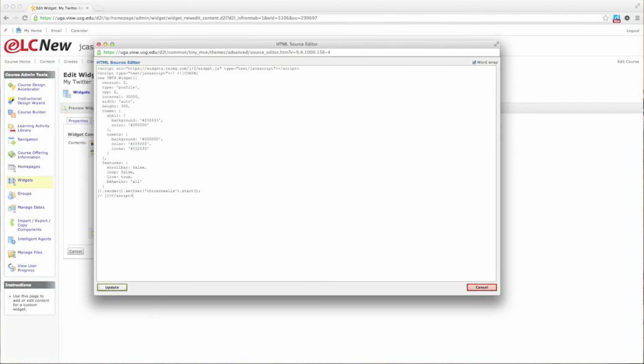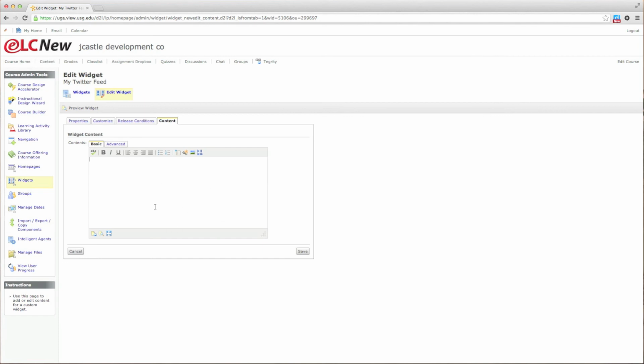This code is something that I found on a blog to help embed a Twitter feed into D2L, and the point is that we can find media and scripts to embed all over the place, things that can help us bring media into our class that isn't necessarily apparent when you're in the widget builder. I've set this up to pull my Twitter feed into my course how I want it to look, and I'm just going to click update. Nothing appears right here right now, but that's okay. We'll see what it looks like in a second.